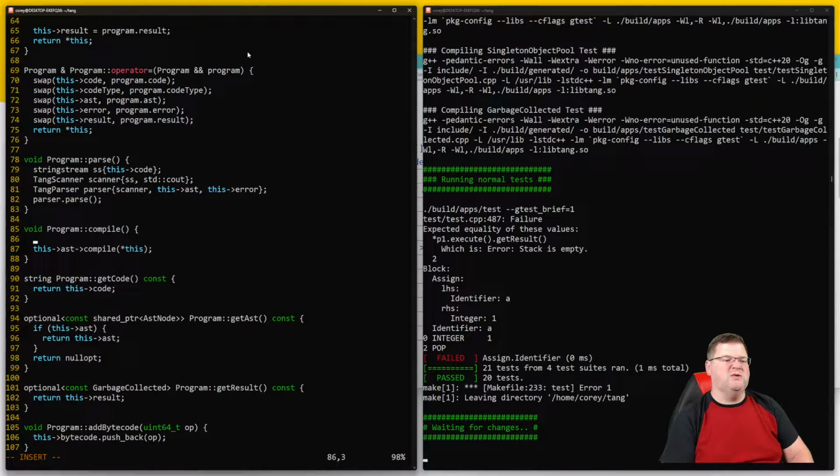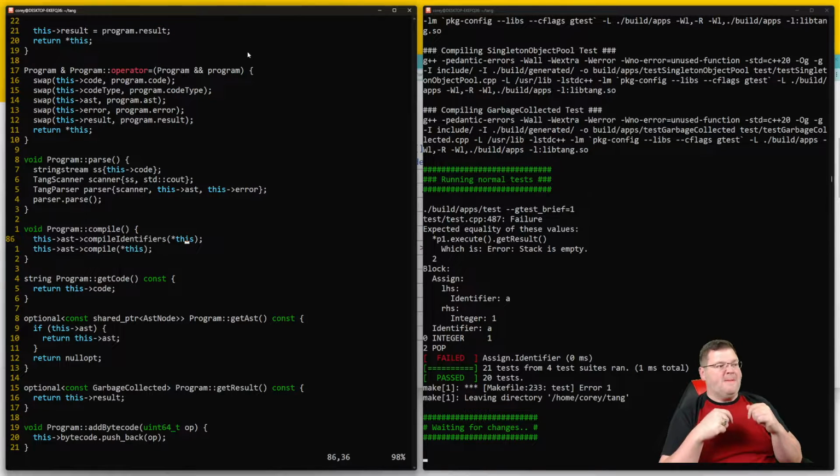First, we need to this AST and say compile identifiers this. Okay, so we're telling the AST nodes to gather up all of your identifiers and put them in wherever I am, but they're going to put it in the topmost stack. And so in fact we need to do that.